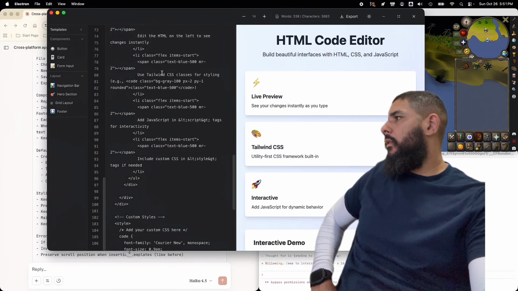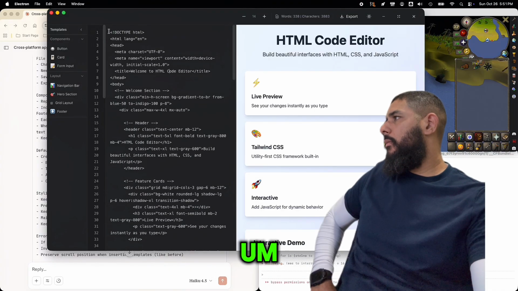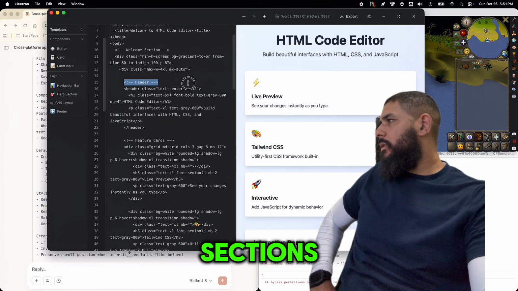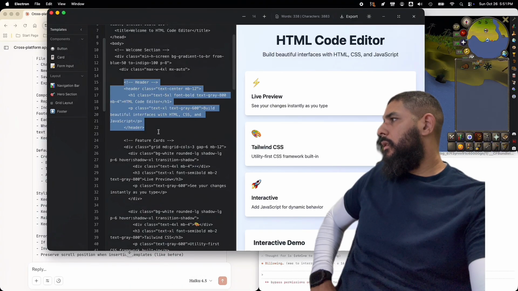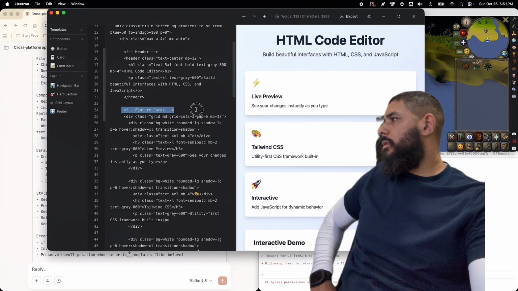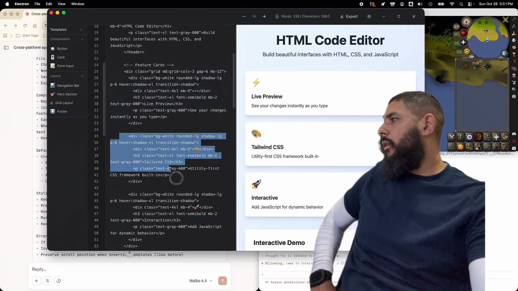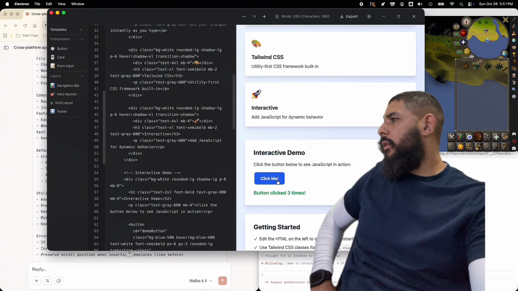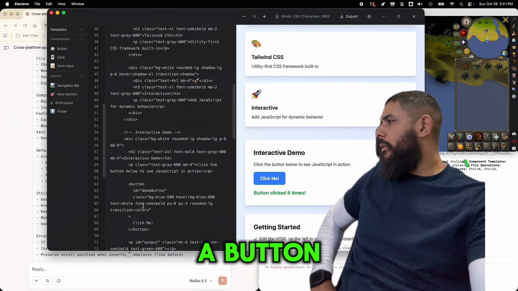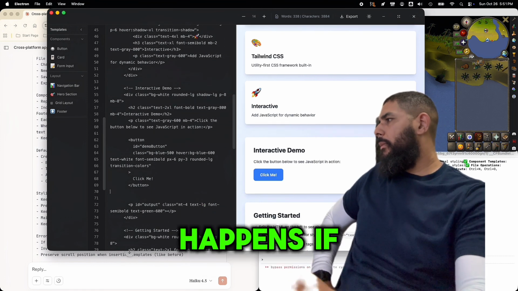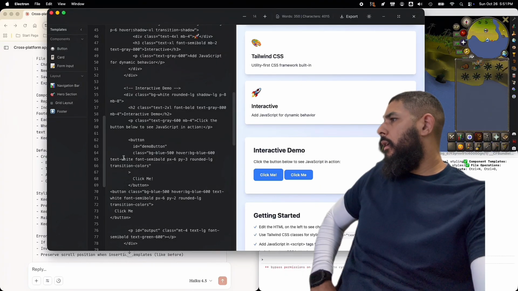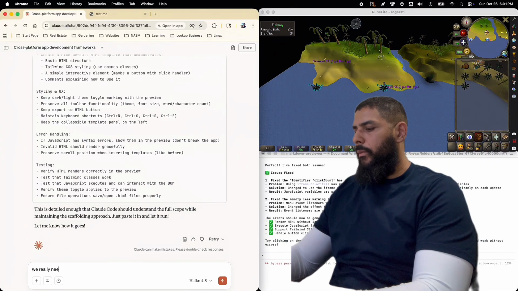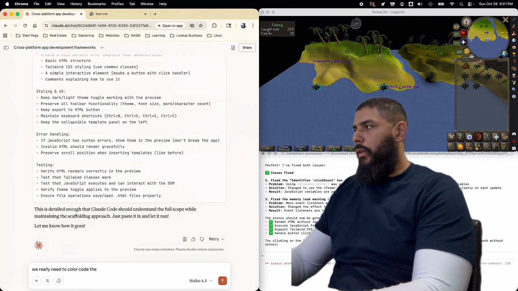Live preview. All right, here we go. So we have different sections. Here's our header section. Feature cards. Interactive demo. Click me. Huh. A button. Okay, let's see what happens if we add another button. Button. We really need to, we need to prettify.